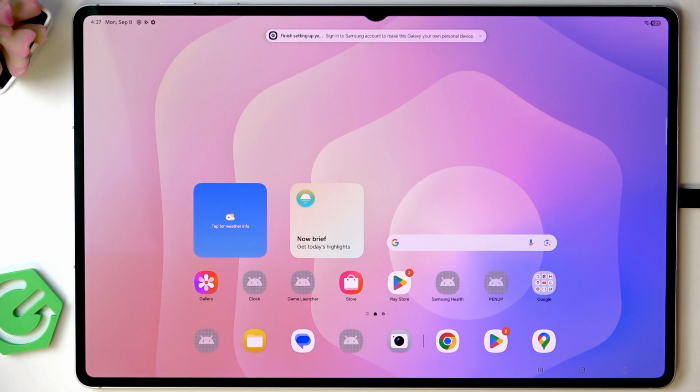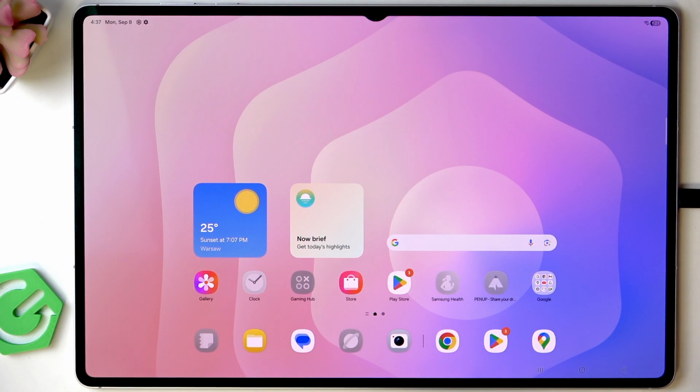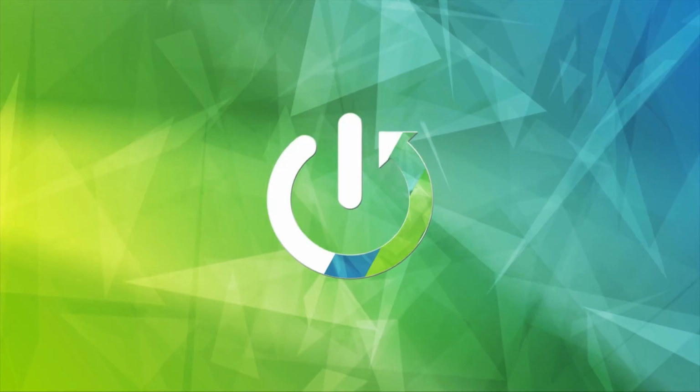Hello, in this video I'm gonna tell you how to fix screen flickering on your Samsung Galaxy S11 Ultra, Tab S11 Ultra.